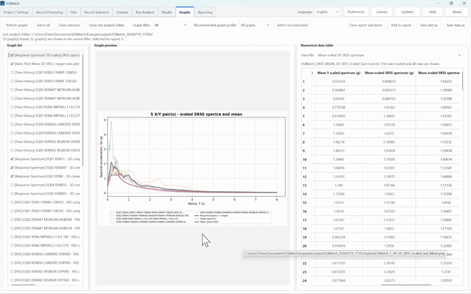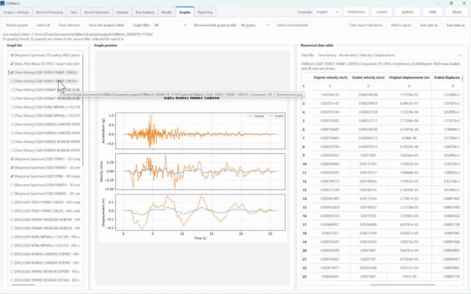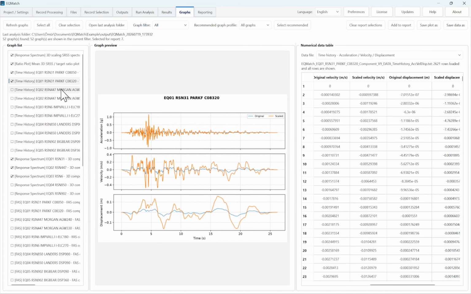After 3D scaling, it is not sufficient to review only the spectra. The scaled time history records should also be checked. In the graph section, we can open the time history graphs for X and Y components. In these graphs, we can compare the original and scaled acceleration, velocity, and displacement time histories.